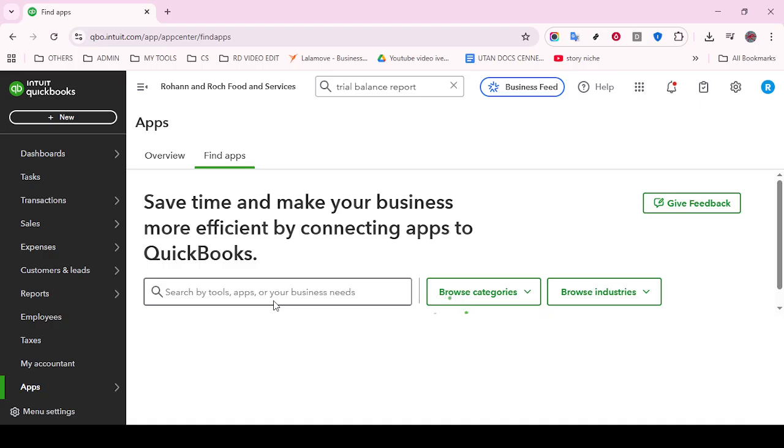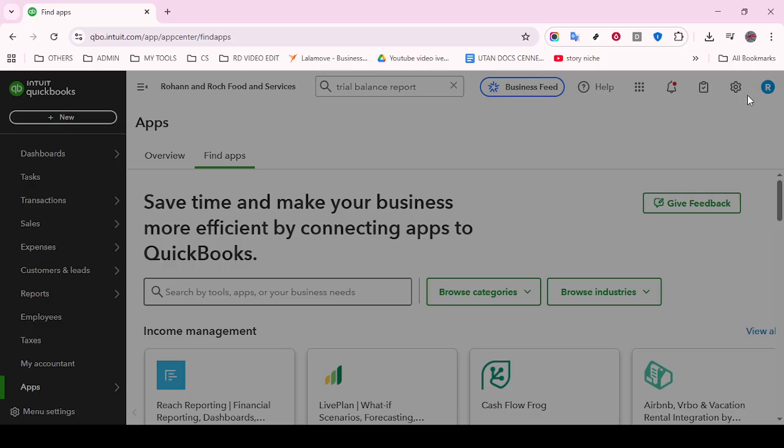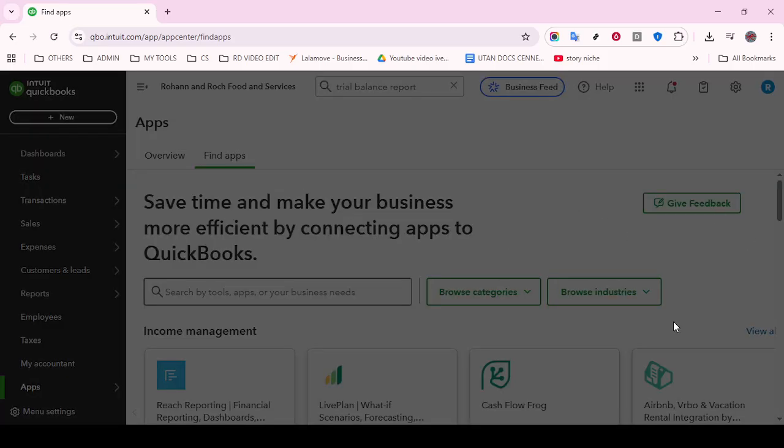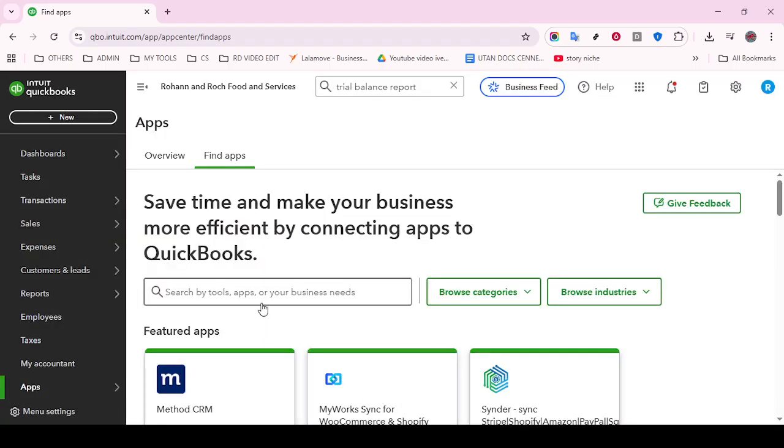First, sign in to QuickBooks Online using the company file where you want Stripe activity to appear. Make sure you have the right permissions to install apps and that you're in the correct company, especially if you manage more than one. A stable internet connection helps prevent timeouts during the setup.